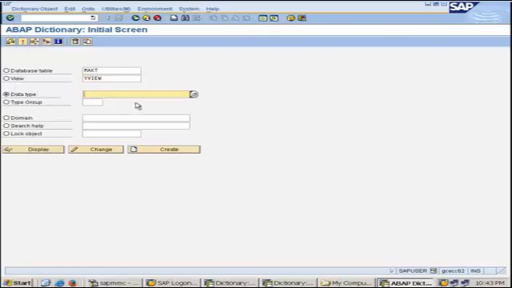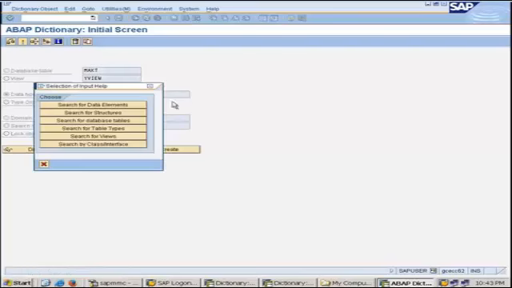Now coming to data type, if you hit F4 here, we have data element, structure, database table, table type, view, class interface. Class interface will be covered in object oriented. Views I just explained. Table type, okay, I'll explain it. Search for database table, you already know what is a database table. Structure, you know what is a structure. Data element, you already know.